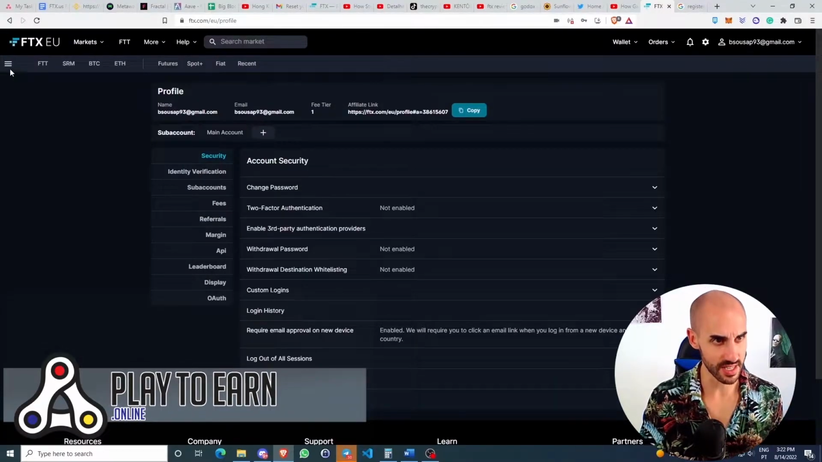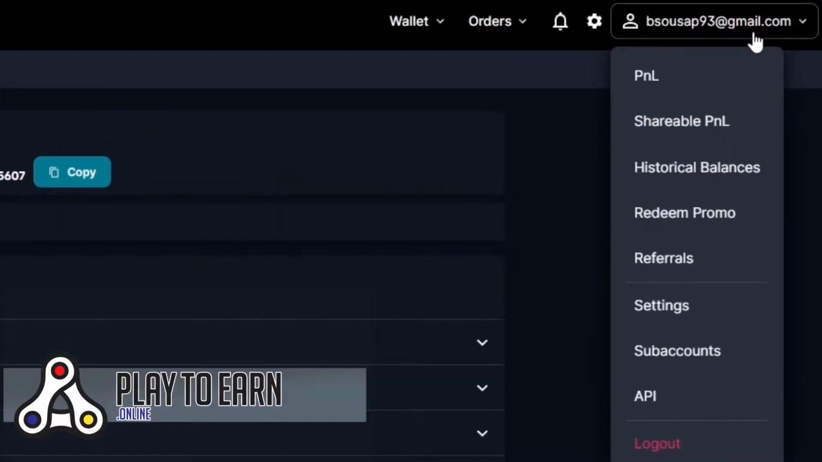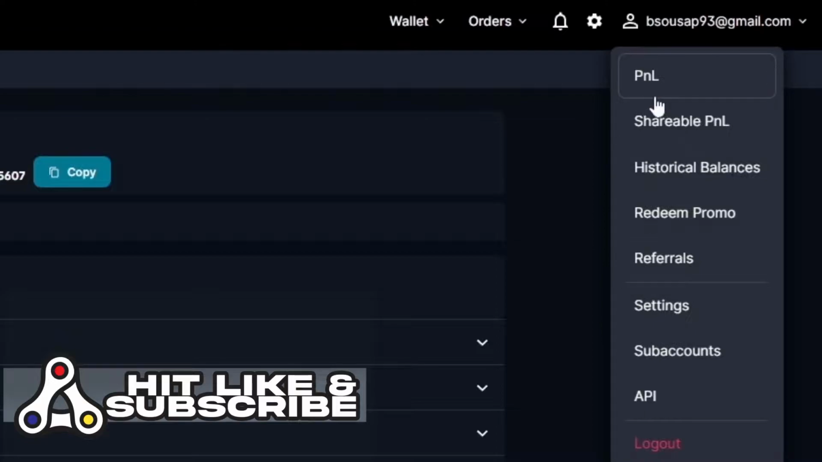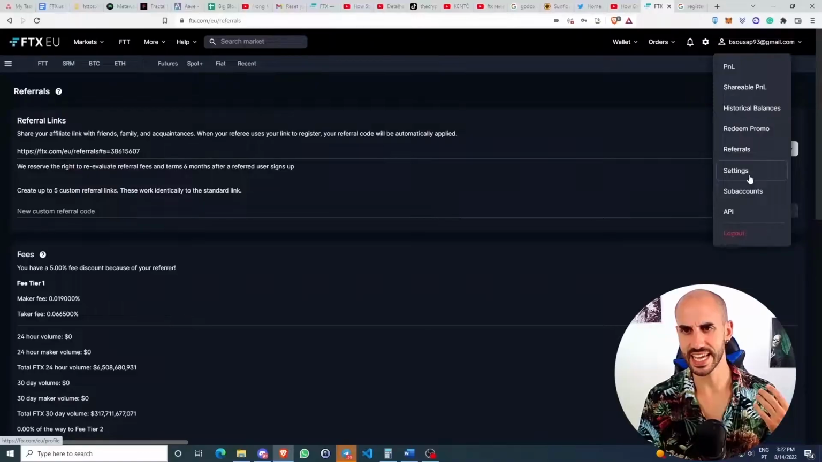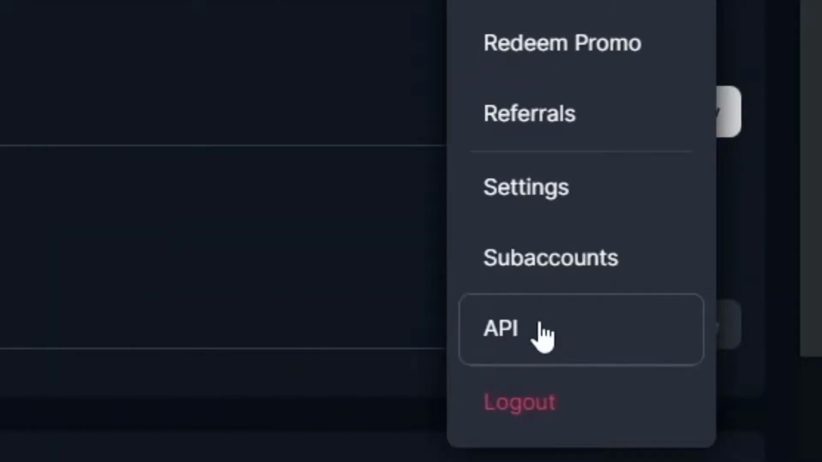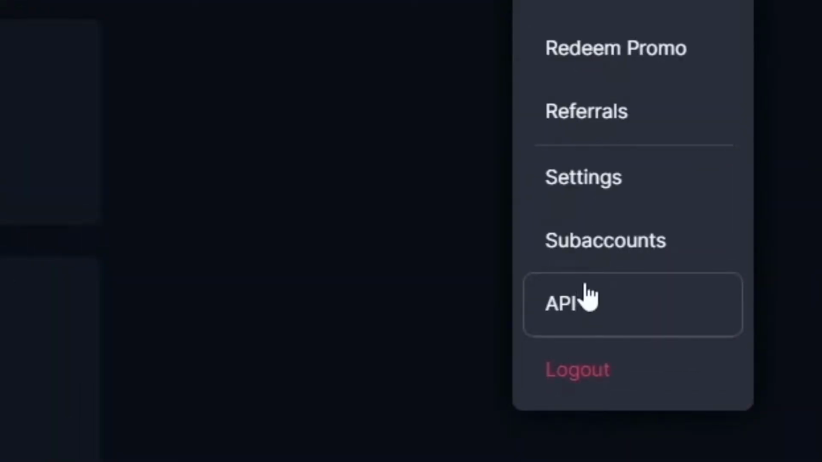So let's get started. Right in the corner you can find every piece of information that you'll need about your account: historical balances, promo codes, referrals. You can actually have your own referral code and send it to friends, and if they use it when they're registering, you're going to get some bonus, a percentage of their trading fees. Then you can also have sub accounts. If you're creating a website or something and you want to use some features of FTX, this is where you'll have to go to API.